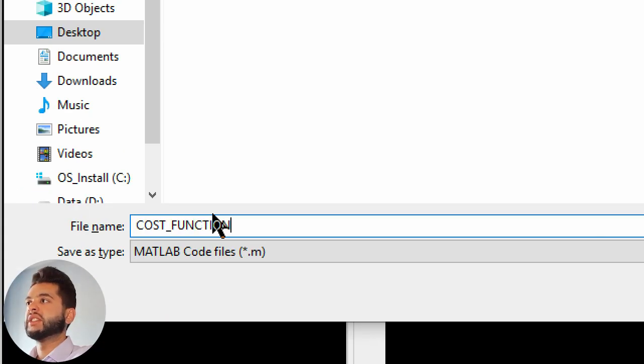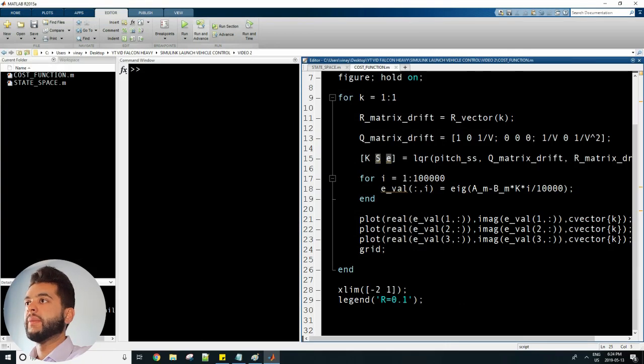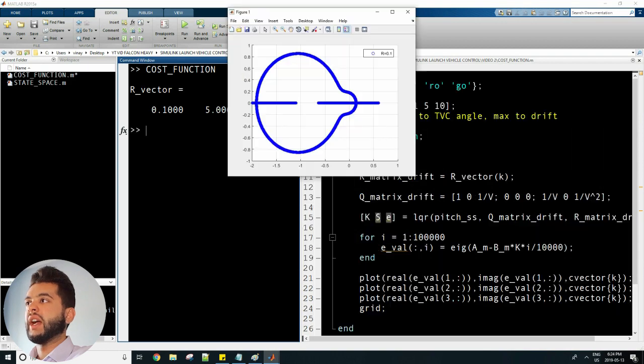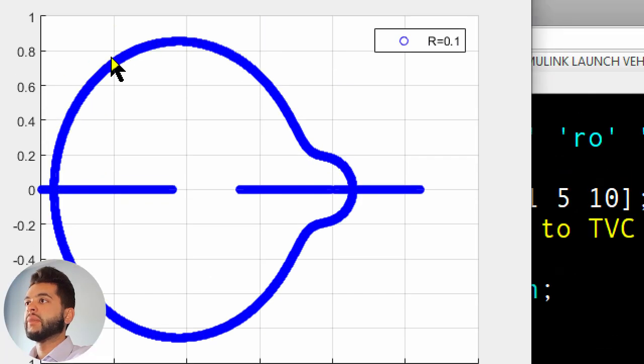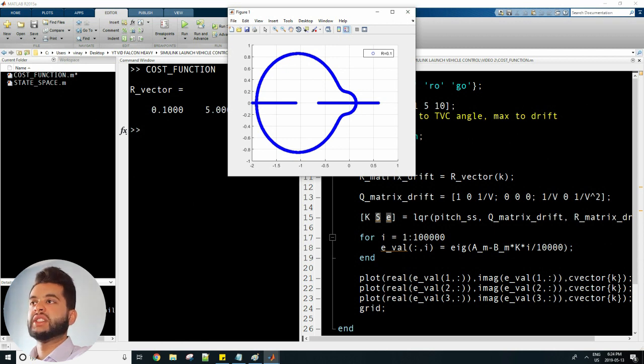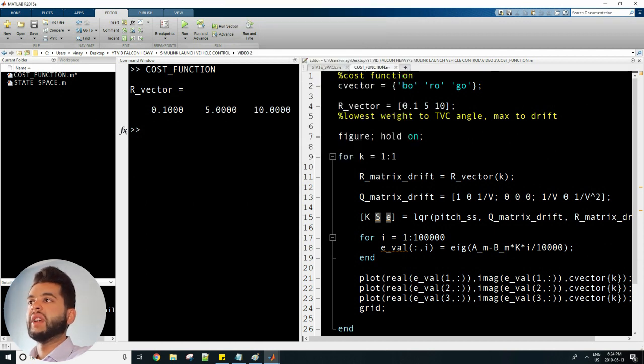And if you run this, you can see the R vector is showing there, so that's good. And then you will see the root locus graph. So it is quite stable. Or actually, I would say it is marginally stable, and part of it is unstable because we have some values which are in the positive plane.